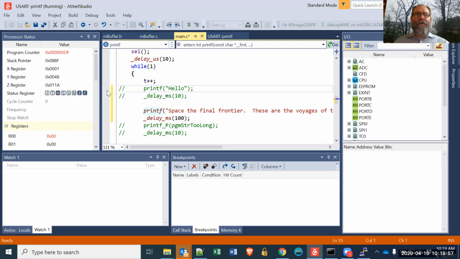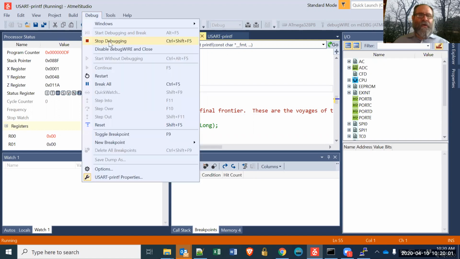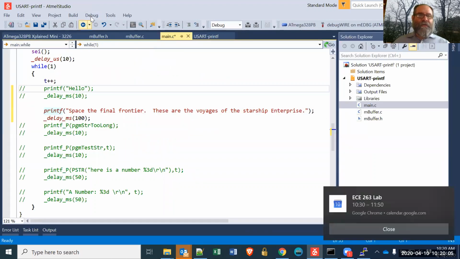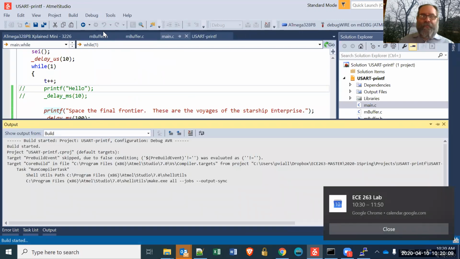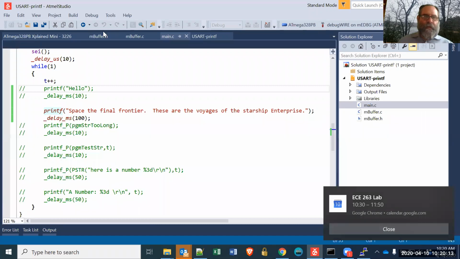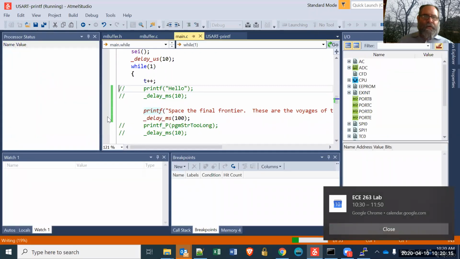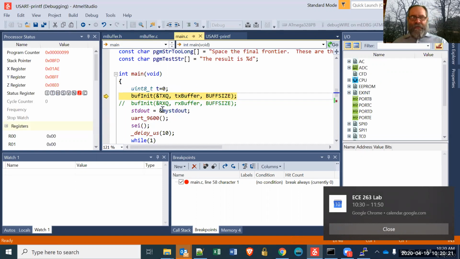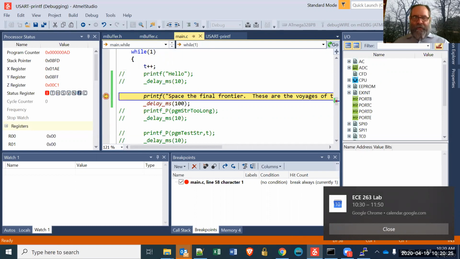Oh, okay. While this program is being debugged, I was editing it. So now let me stop it. Let's say start debugging and break. Right, I'm going to set a breakpoint here. So let's, okay, F5 to that breakpoint.